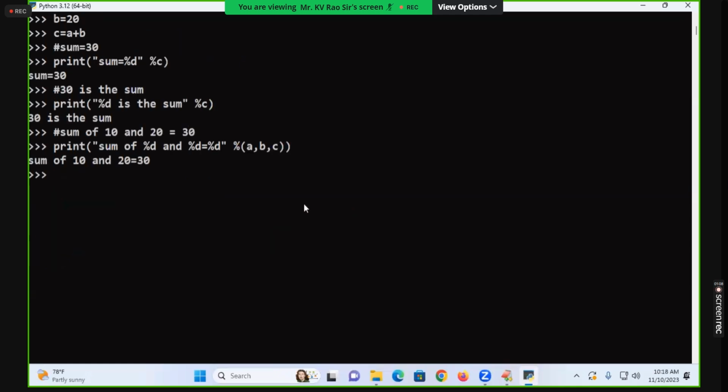Last and final. Come to the point of it. A is equal to 10. B is equal to 1.2. C is equal to A plus B. I want to print directly: sum of 10 and 1.2 is equal to 11.2. Ready? Come on. Print of sum of percentage D and percentage D na F. F is equal to percentage F.